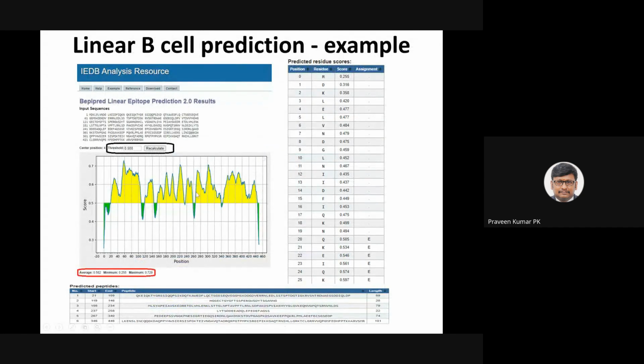Now go to the approaches. In the linear epitope prediction, after pasting this Nipah virus W protein, you got so many peaks. Whatever is mentioned in yellow color are the best kind of epitopes, when compared to the green. We have a threshold, which we fixed to get the best epitopes. So I fixed a threshold like 0.5.